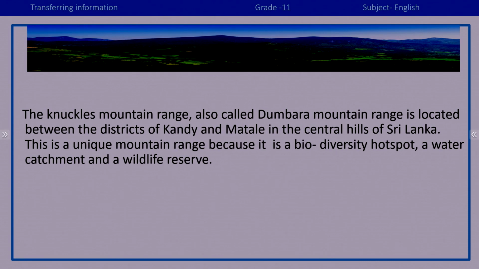Now, you can see it with the nice picture. The Knuckles mountain range, also called Dumbara mountain range, is located between the district of Kandy and Matale in the central hills of Sri Lanka. This is a unique mountain range because it is a biodiversity hotspot, a water catchment and wildlife reserve.